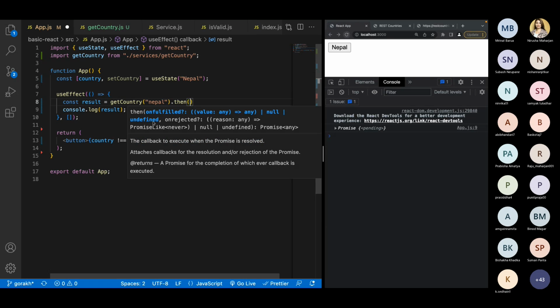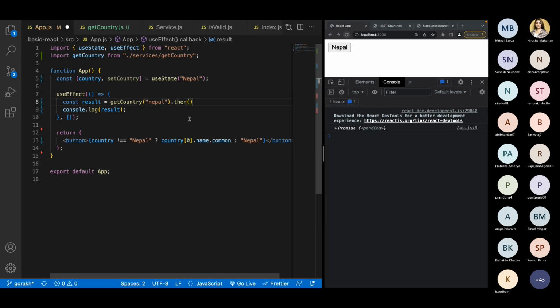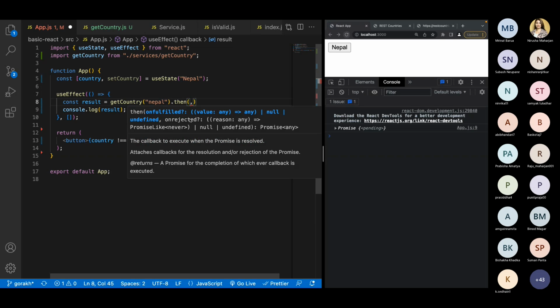So here, then is a function, isn't it? I'm writing it like a function, right? Then it will have some arguments. Then takes two arguments actually. The first one is for the fulfilled state. The second one is for the rejected state. If you pass the first argument, that may be something here. This first one is for fulfilled, this second one is for rejected.